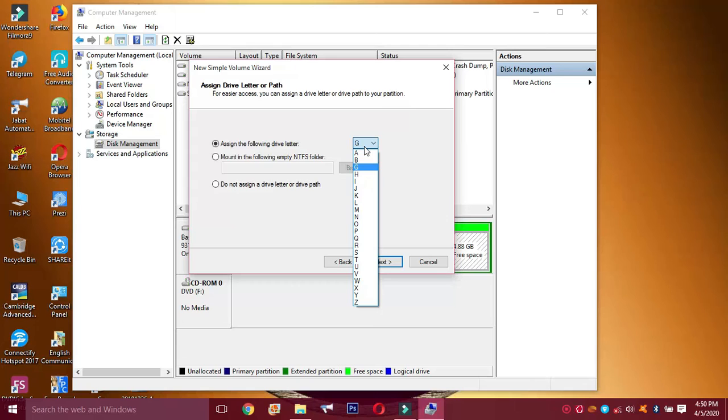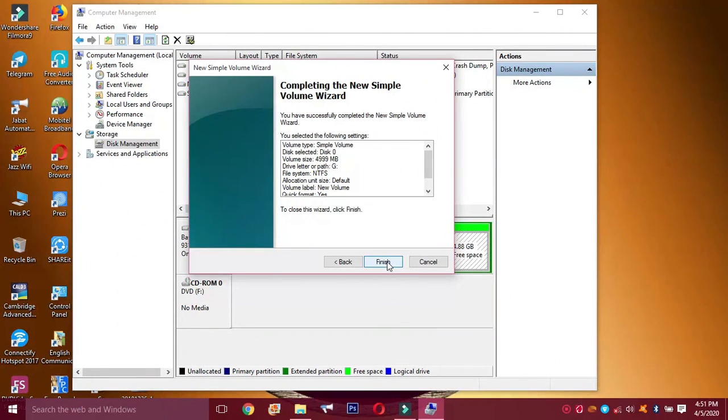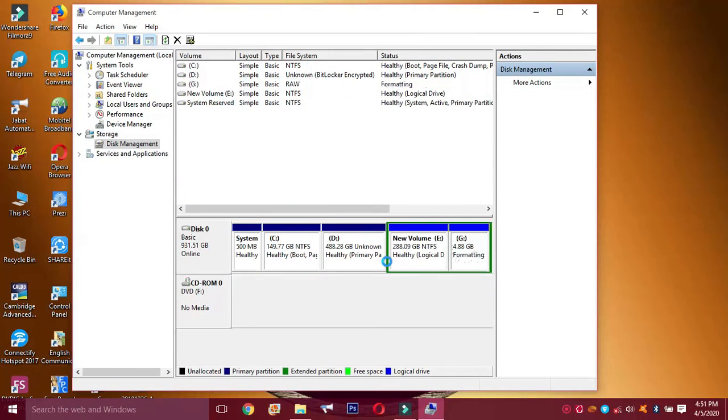I'm just leaving the letter as it is, that is G. So I don't want to change the letter, so I click Next. I'm going to finish this with default settings, so I again click on Next and Finish here. Now a simple volume is created here. So this is my hard drive.